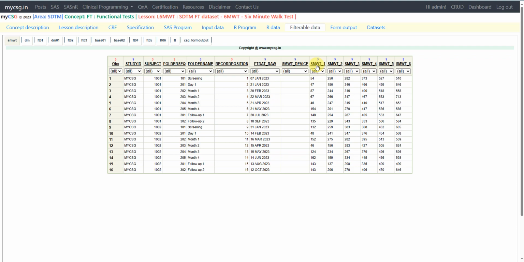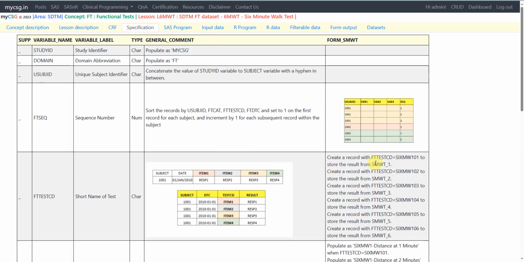But as per the SDTM structure, each of these individual questions has to become rows. So we are being asked to make the transformation. How is that being done? It is specified in the specification. In order to store the value present in the variable SMWT_1 on a record, we are asked to create a record with FTTESTCD equal to 6MW101.